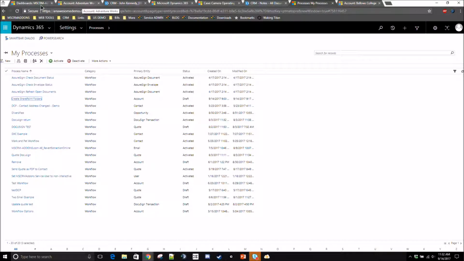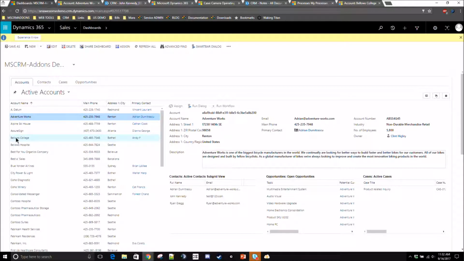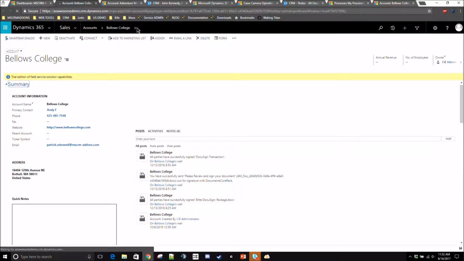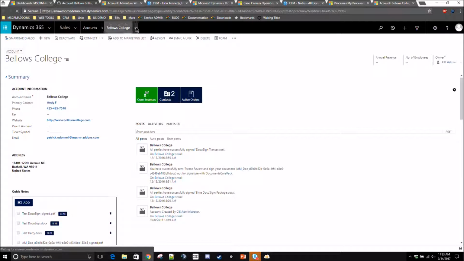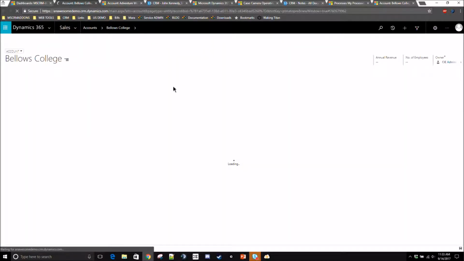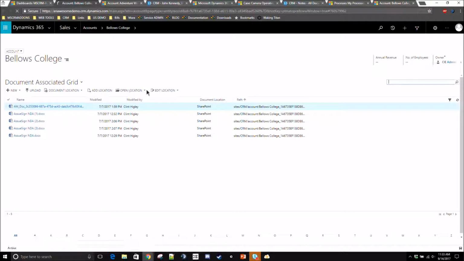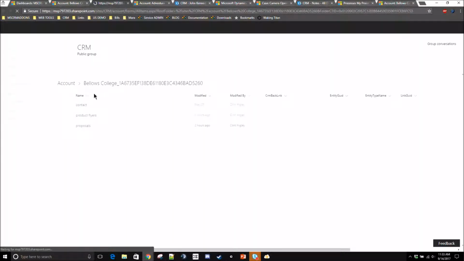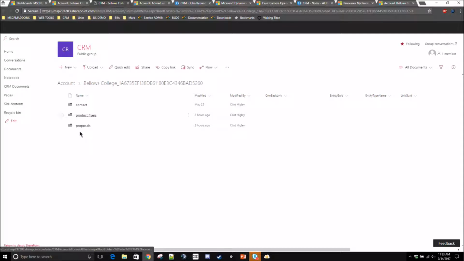If I go back here to my dashboard, I've done it here for Bellows College. Let me bring that up. You're definitely not going to see it here. Let's go to Documents, open that up. As you can see, you can't see it here. So let's open this location up in SharePoint to show you that. And there we go. This is what it would actually look like.